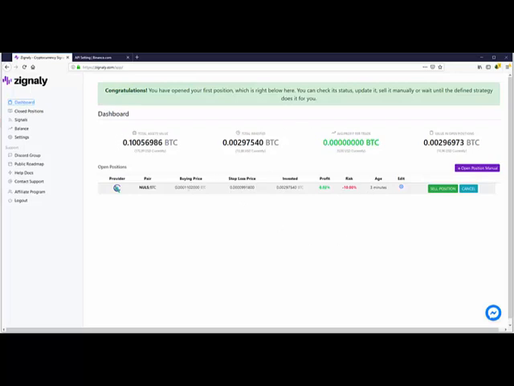Also, I have here my total assets value, how much money I have on this exchange account, how much I have already invested, how much I have profited so far, and how much money I have on my open positions. I can open a position manually here. I won't cover it in this video.